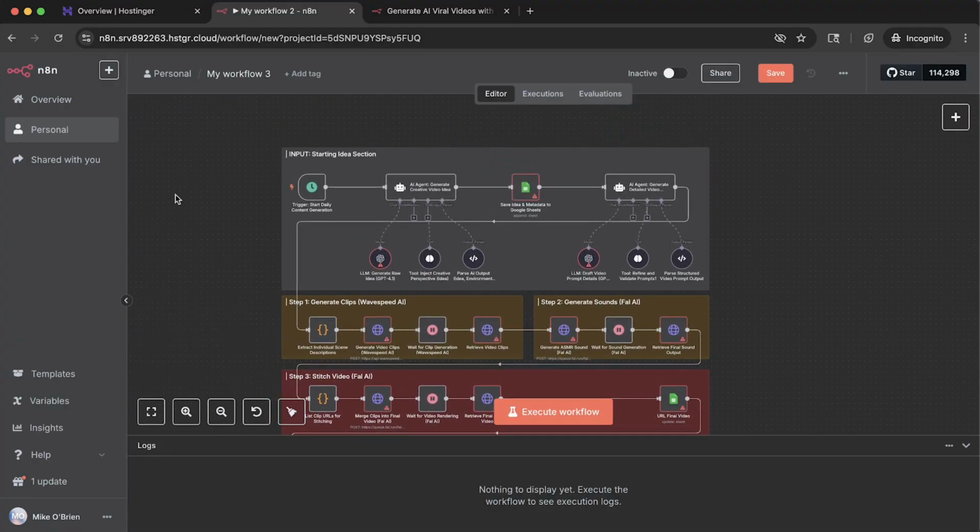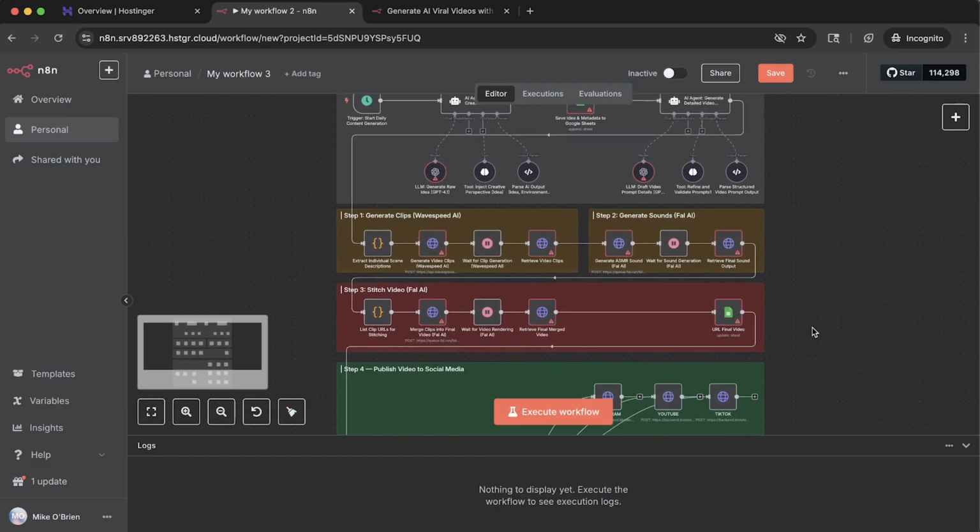So that's a crash course on how to get started with n8n, with the logic-based workflows, the AI-based workflows, and then ultimately the templates as well. I hope you found this very helpful. It's honestly such a powerful platform. There's so much you can do on n8n.